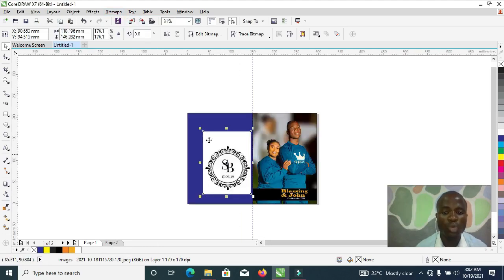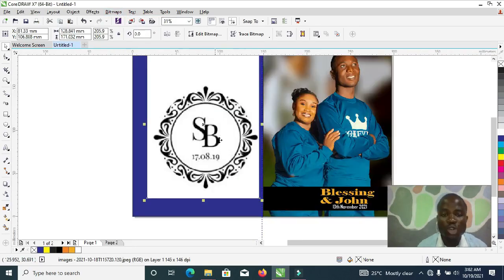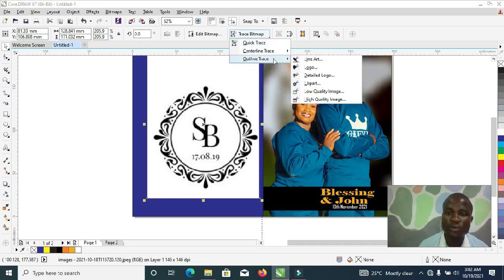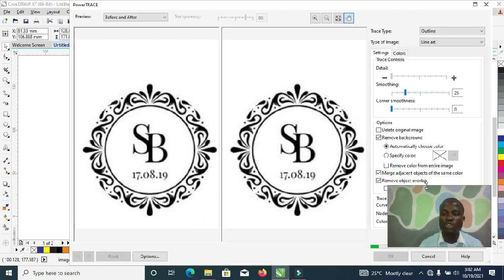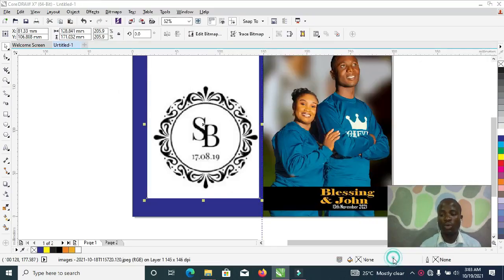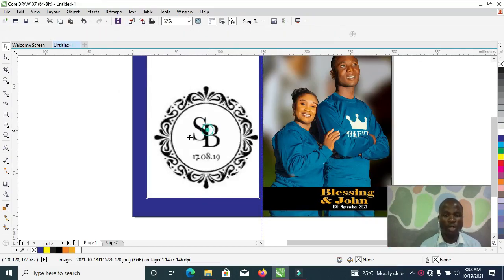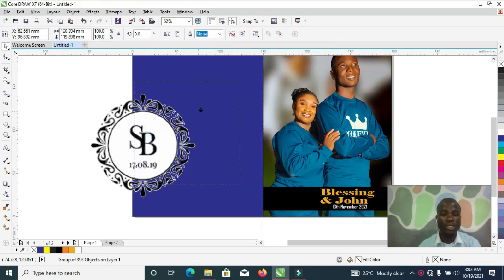How do you work with this? Looking at it, it have a white background. What I want to do here is to trace out this vector image, and to trace it out, you select the picture, you go to trace bitmap. You can use quick trace, you can use any of these, but I'm using line art, outline trace and line art. So it will trace out the vector image. Let's see what happens. So at this point now, this have been traced out. You can just click on OK. Then this is what you have on your screen. You delete the original one while you have the traced copy.